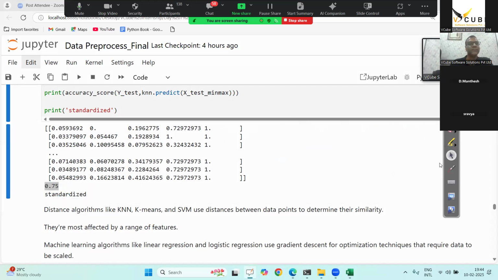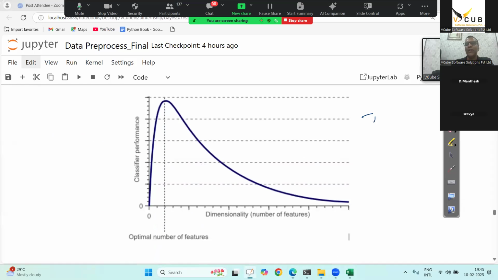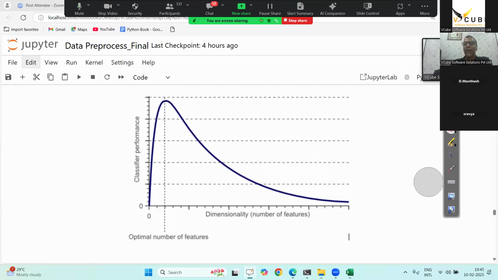Please kindly respond. Till now, the techniques we have used: the first one is called imputation. The second technique is called encoding. The third technique is called outlier analysis. The fourth technique we have completed is called normalization. Is it okay for all of you? If you find any difficulty in any one of the topics, please ask me. I will be happy to respond to you. I hope these four topics are okay.